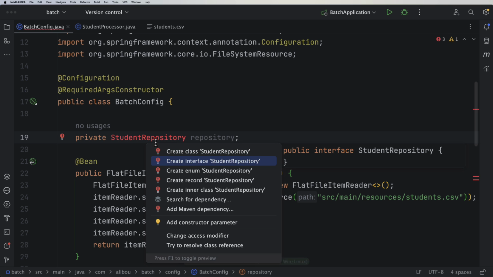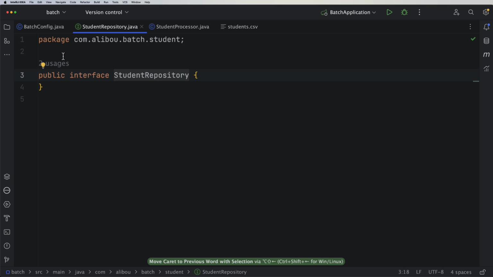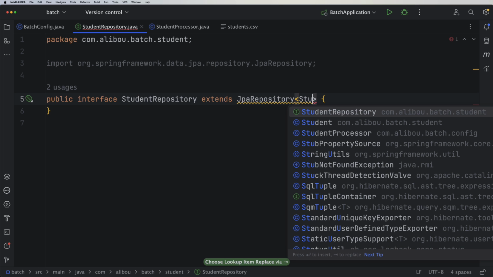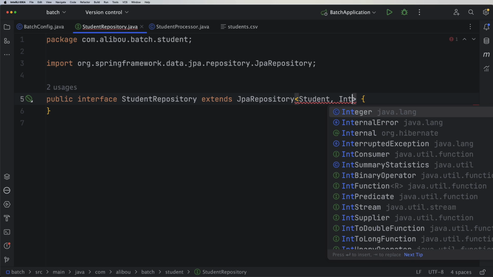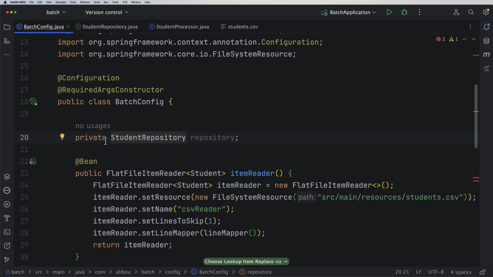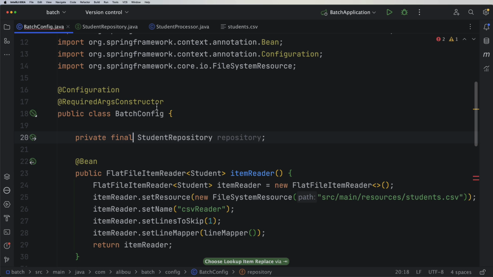So I will create an interface and I will place it in the student package. Now this interface, in order to make it a JPA interface, all I need to do is extend JPA repository of type student, and then my ID is of type integer already. Now, if I go back here, I have my repository and I need the final keyword in order to ask Lombok to generate a constructor with this parameter.